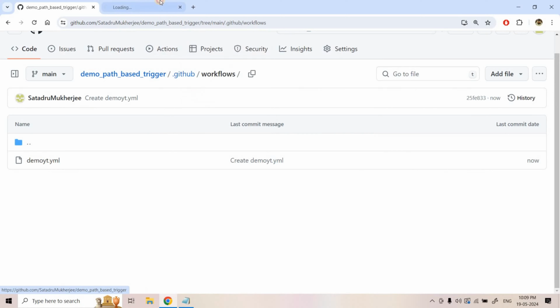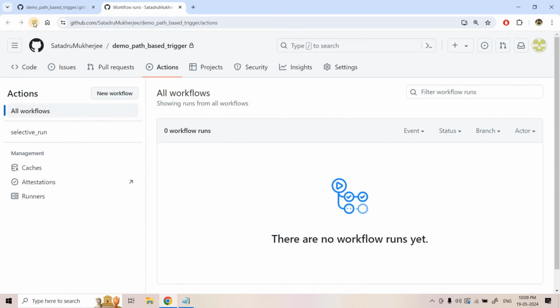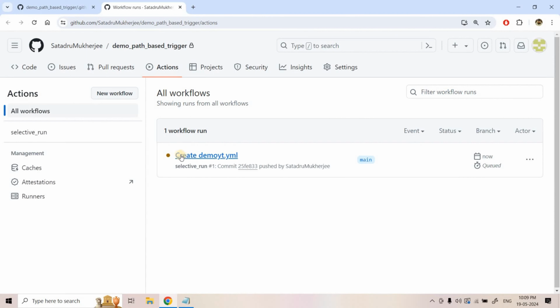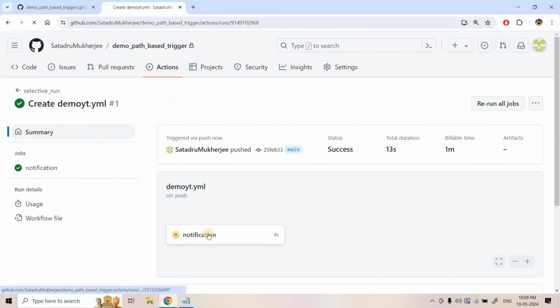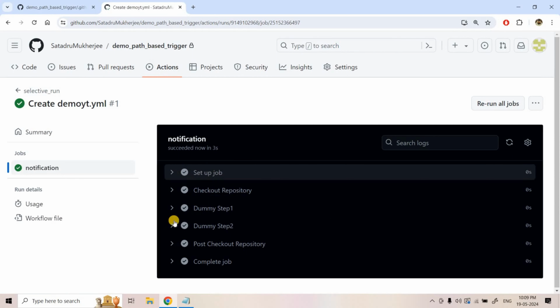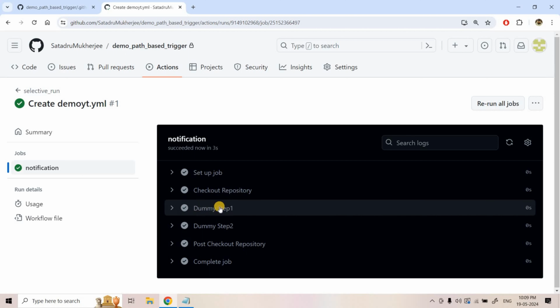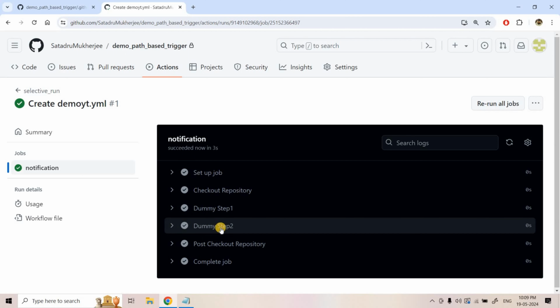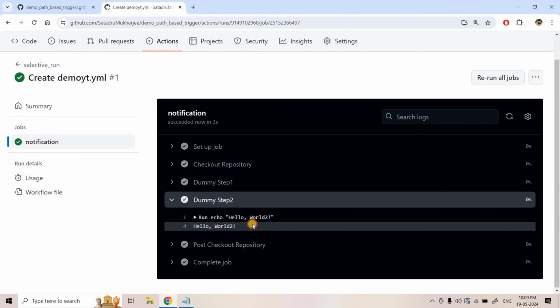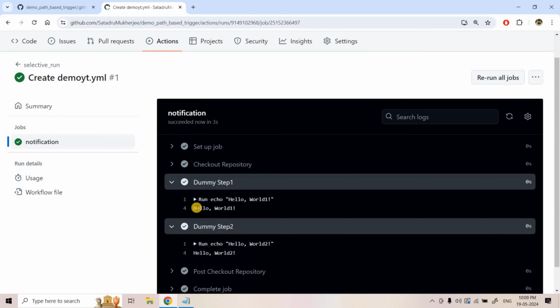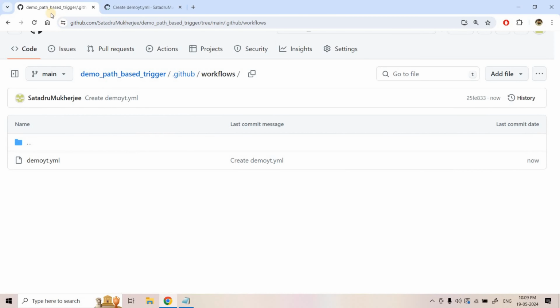Changes committed. I will open actions in a new tab, and here no workflow started, and here you can see create demo yt.yml. So we have created this particular YAML file, so that's why this particular action is started. We can go inside this particular workflow, and here you can see all these steps are getting executed. So first step was check out of the repository, second step was execution of dummy step 1, and the third step was execution of dummy step 2. If I expand all of them, here you will see in dummy step 2 it has printed hello world 2, and in dummy step 1 it has printed hello world 1 as per our expectation, right? So this code is working perfectly fine.